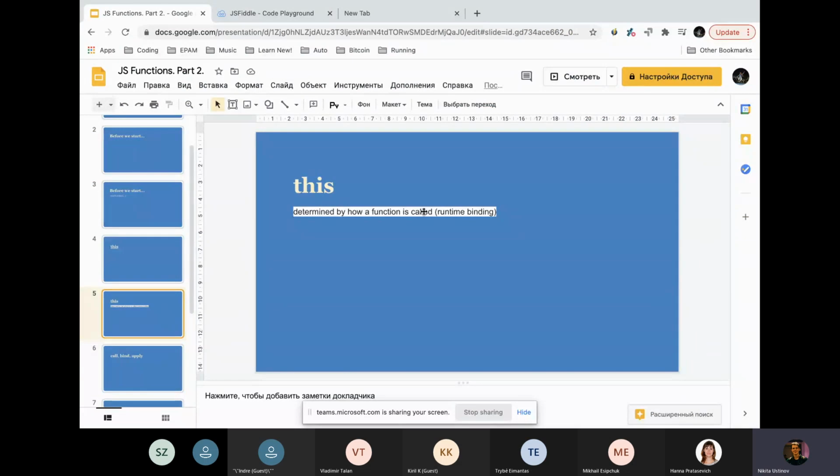And here's a little statement. This value is determined by how a function is called. It's called runtime binding. And by default, this says from where you called it. But in JavaScript we have ways to redefine this or control the value of this. And now I will show you how to do it.